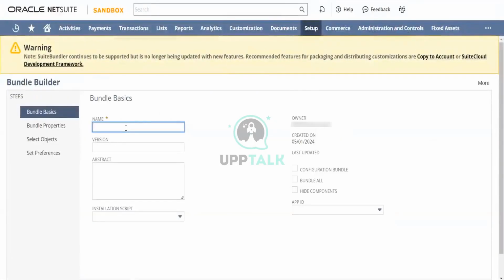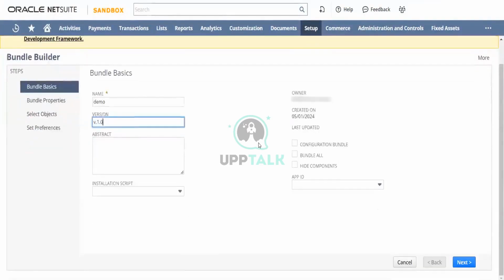First thing, what you need to do, you need to provide a name. Let us say demo something. And you can provide version as well. Not needed.